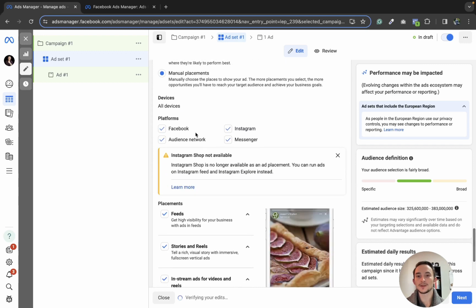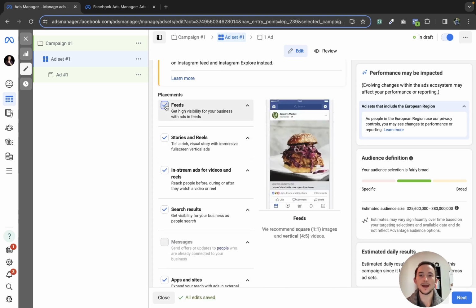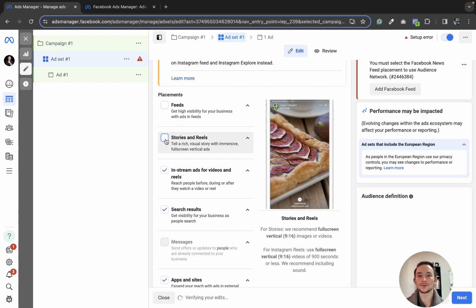We have Facebook, Instagram, the Audience Network, and Messenger. Audience Network is third-party apps and websites that are in Facebook's ecosystem, and you can have ads running on those. And then even right inside each one, you can maybe say, okay, I don't want ads on the Facebook feed or stories and reels.